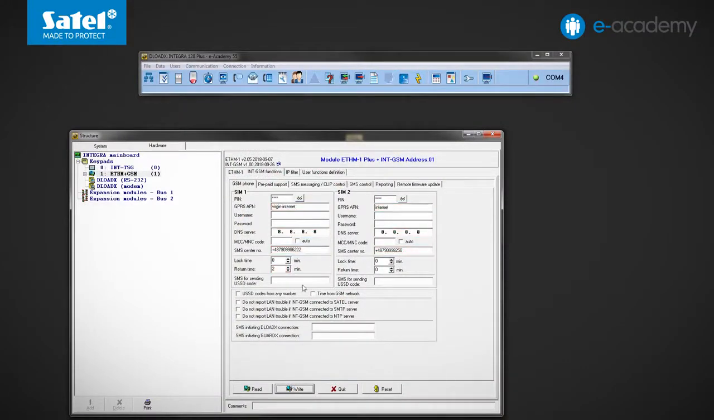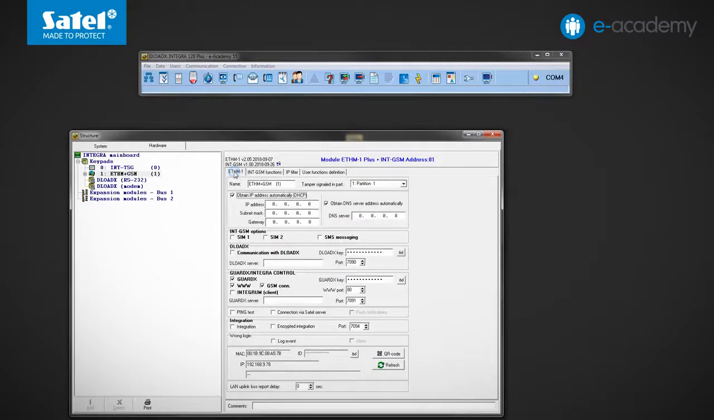Now let's go to the ETHM-1 tab. By default, the option to automatically obtain the IP address from the DHCP server is selected. If this option was not selected, parameters such as IP address, subnet mask, and gateway would have to be entered manually. Of course, it all depends on the settings of the network to which our ETHM-1 Plus module is connected.